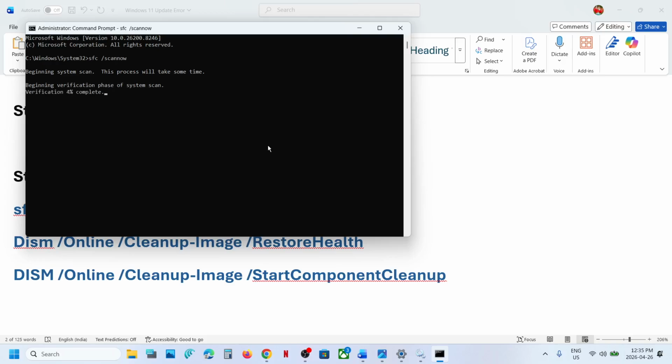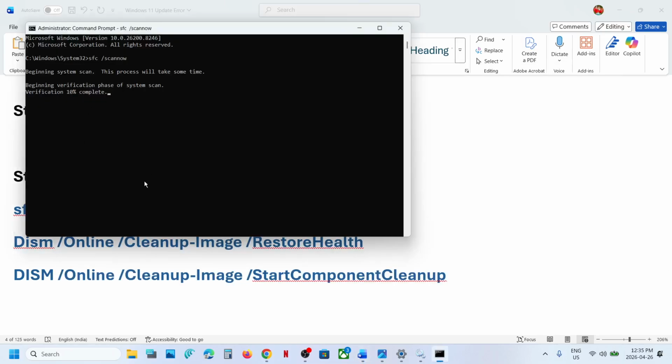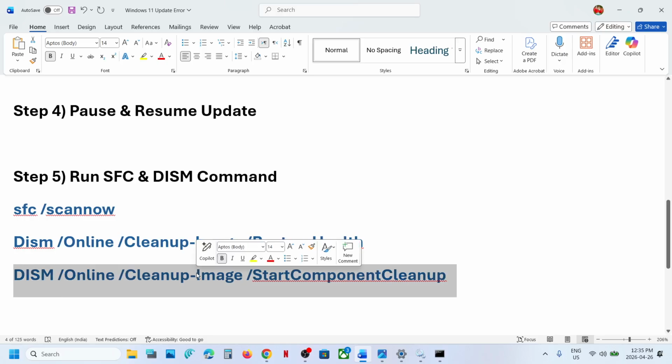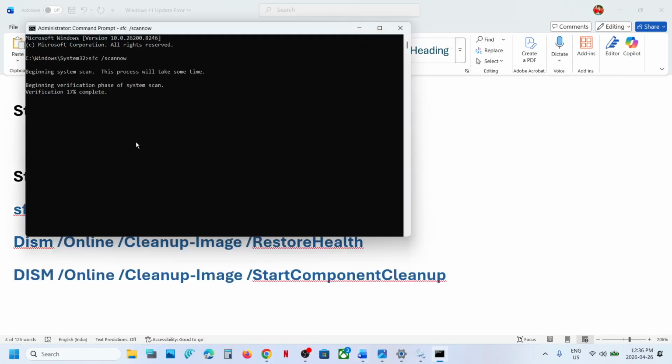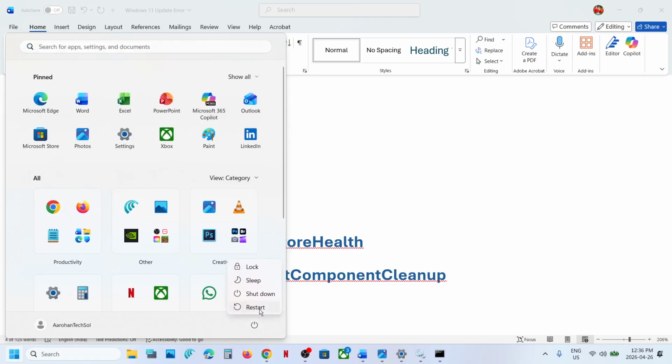The scan will take some time, and once the scan is 100% complete, copy the second command, paste it on the same window, hit the enter key. Once the second scan is 100% complete over here, then copy the third command, paste it on the same window, hit the enter key. Once the third scan is 100% complete over here, then restart your PC and then you can check. Still not working.